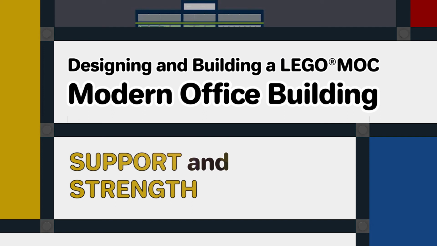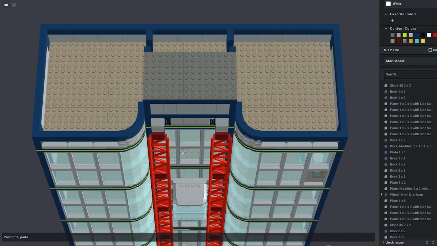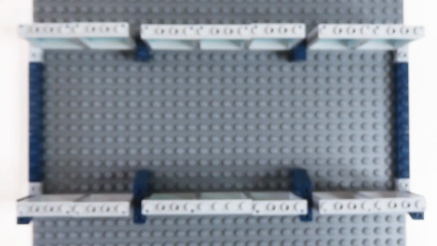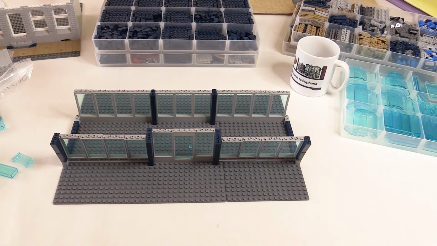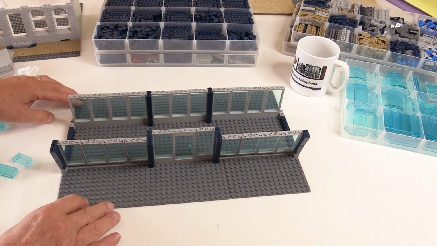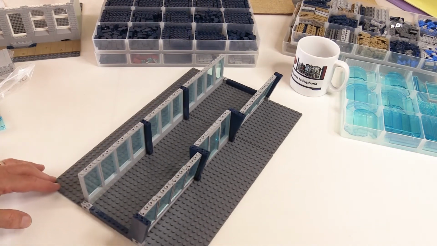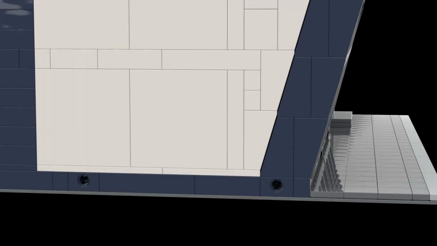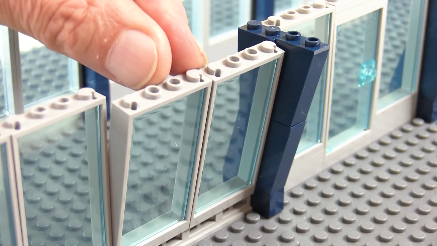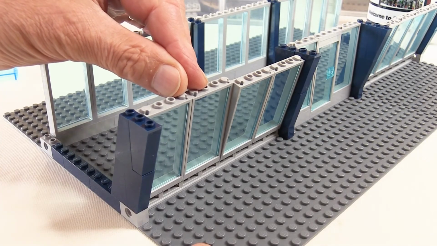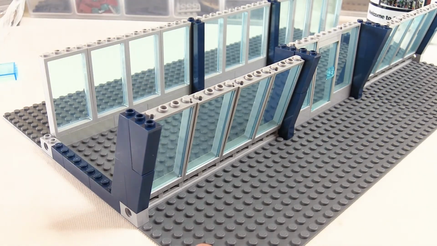Now I want to look at how I'm going to support the floors and roof and provide the structural integrity for the building. The building will be supported by the side walls and by vertical columns of bricks between the window panels. Where I want to achieve the sloping effect, then I can use the slope bricks and matching inverse slope bricks to make a sloping frame structure. The window panels fit between the vertical columns, and where they are sloping, then I can adjust the angle to match that of the sloping columns.